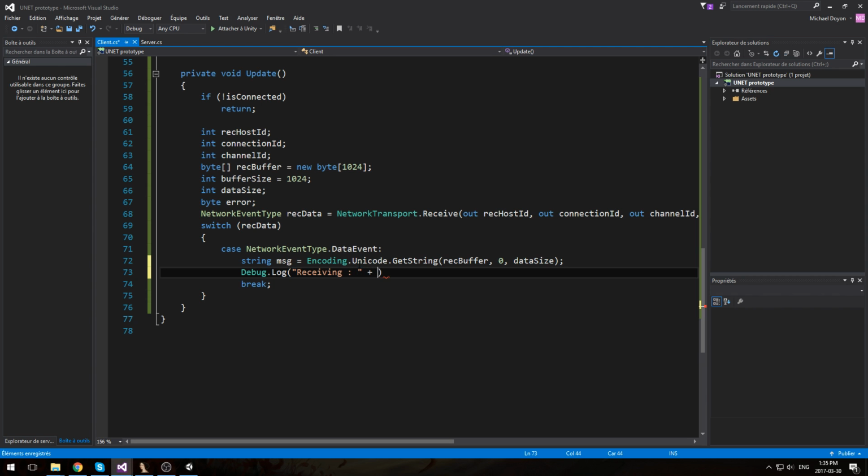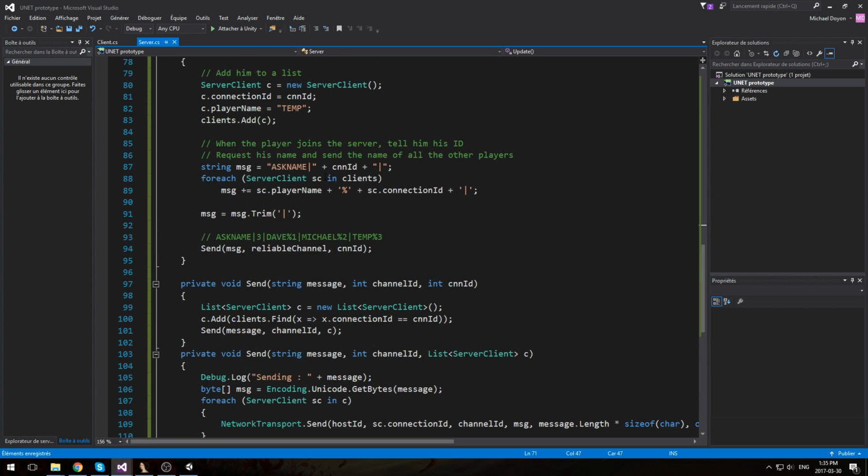Receiving plus message. If you guys remember, the message we're sending is this one right here. So this message, that's what we're going to get if there is a total of 2 players connected before we connect. If there is only one and it's us, then it's going to look like this instead. But we get the whole point. So we get a message that says ask name and then your ID, and then the rest is just other players that are connected to the server.